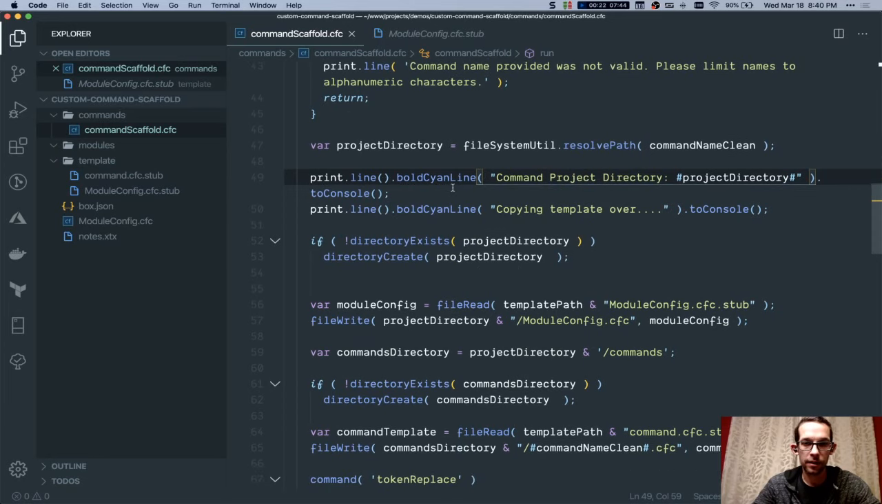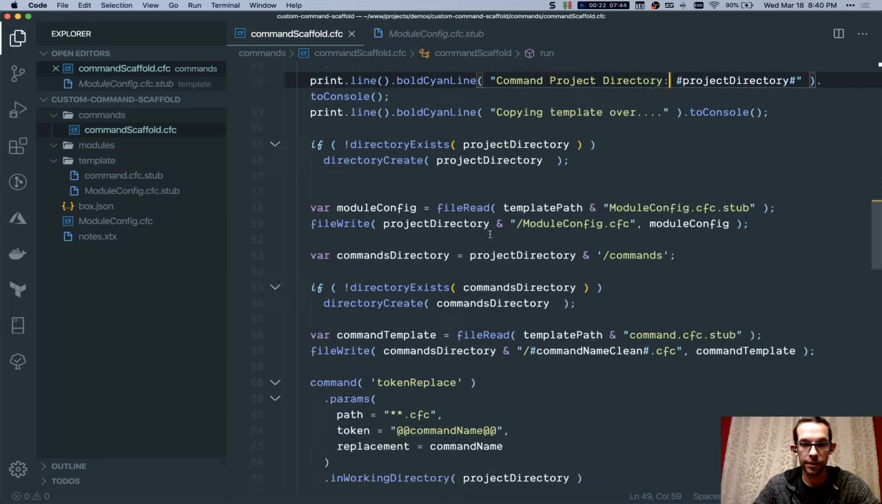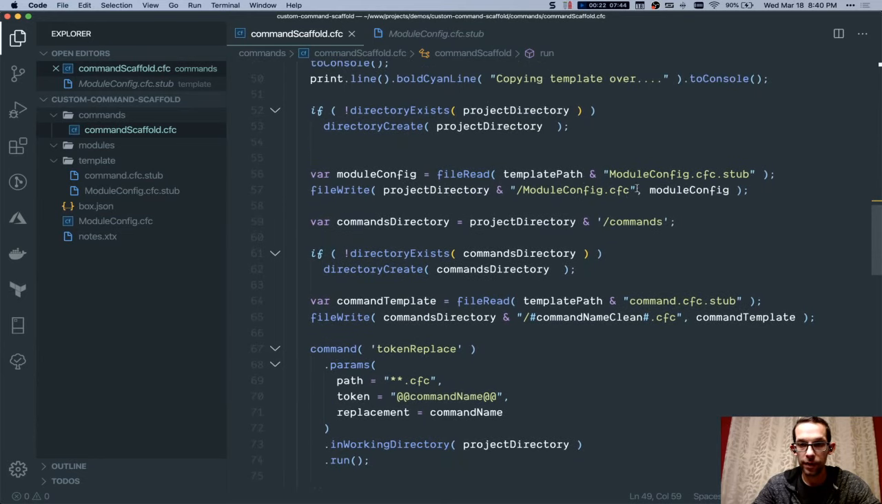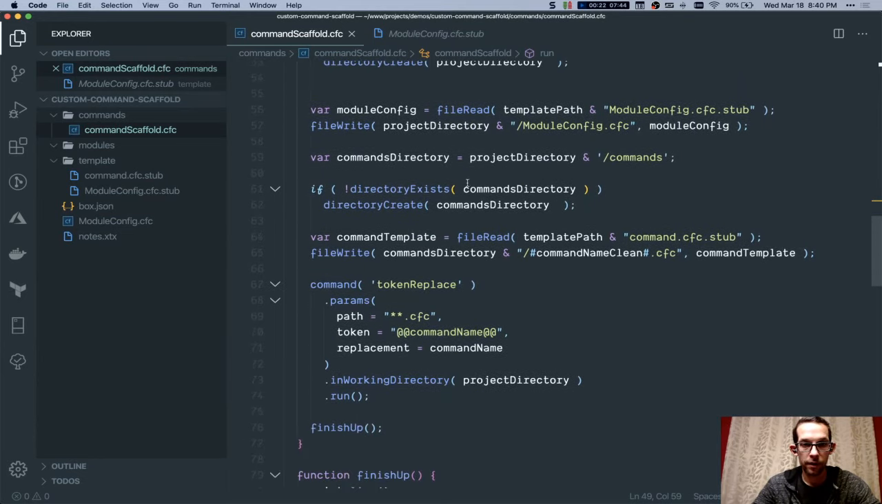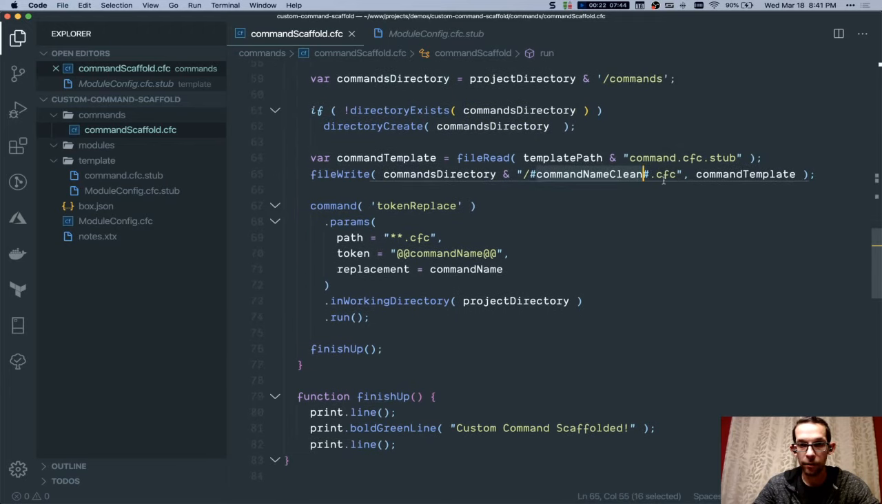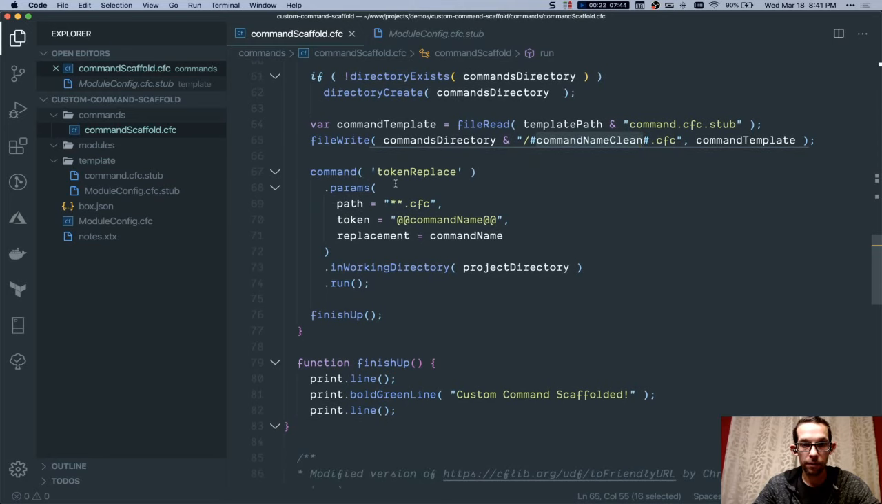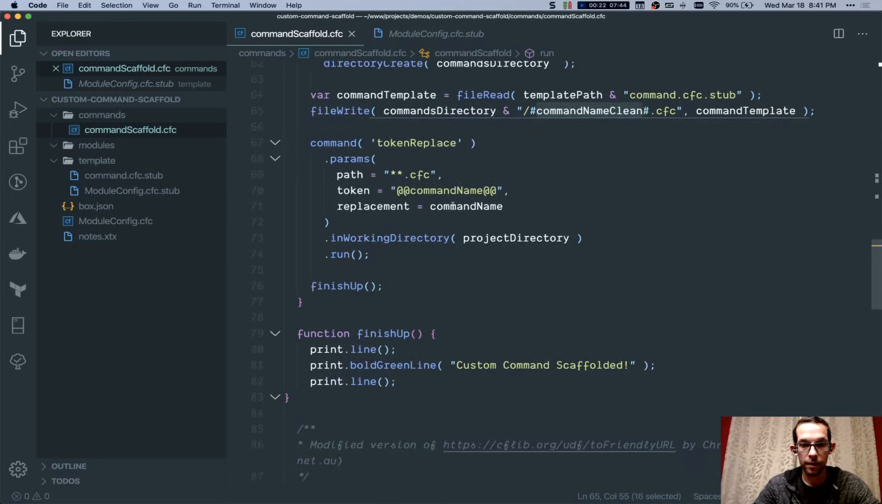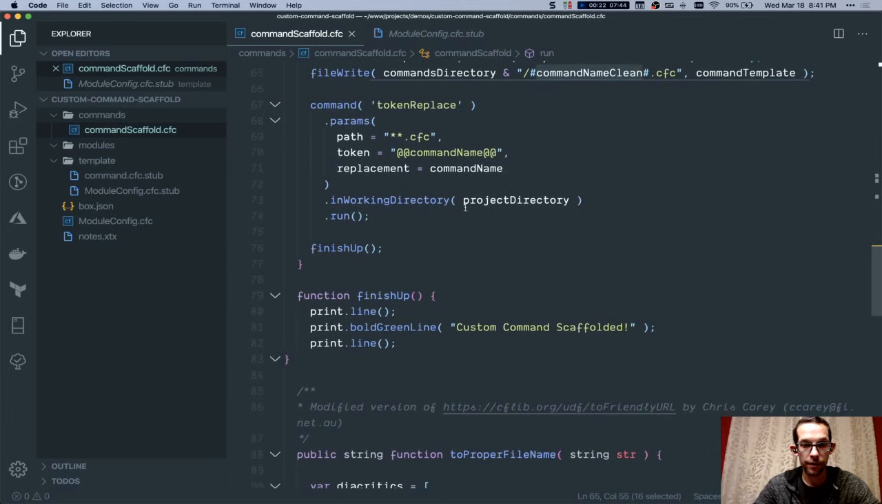We might not need this line. Then copying template over, copies over to the project directory. Reader module config, write it to the root there. Then commands directory. There's no confusion here. That makes sense. It's the project directory / commands. It doesn't exist. We create it, read the command, write it over with the clean command name. And then within that file, we use the token replace to swap out command name for the name that was provided. And then we finish up, which says that the custom command has been scaffolded.